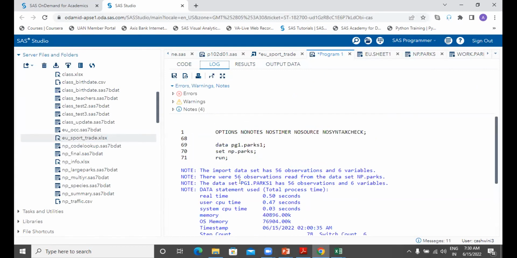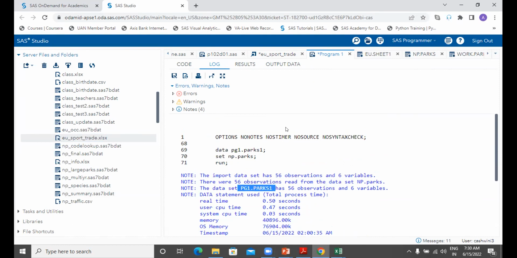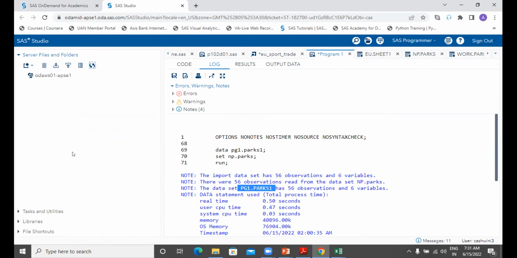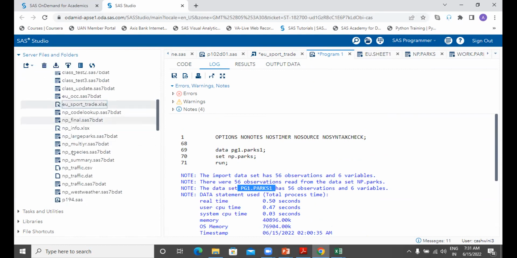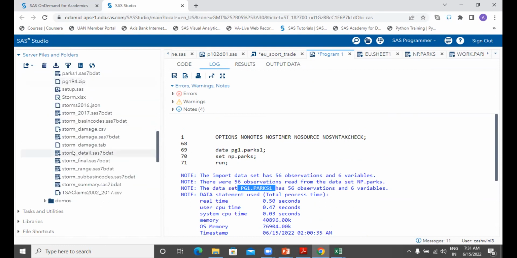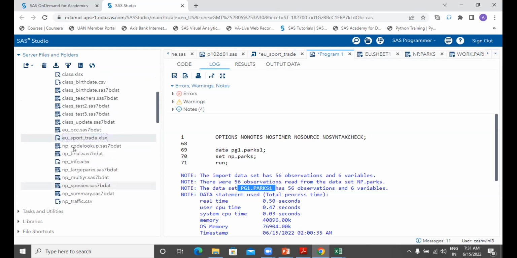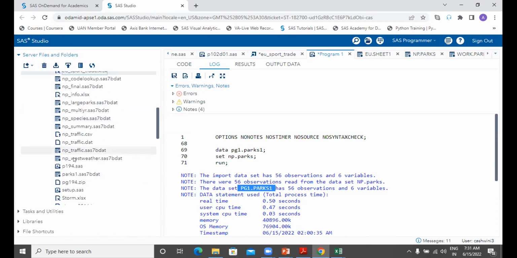See what has happened? Did it create this data file in PG1? See, it's telling it's creating now. So what is PG1? PG1 is nothing but a reference for our data folder. Agreed? So when I refresh my data folder here and I check for my PARKS1 data, let us check it here. See? Do you see this?